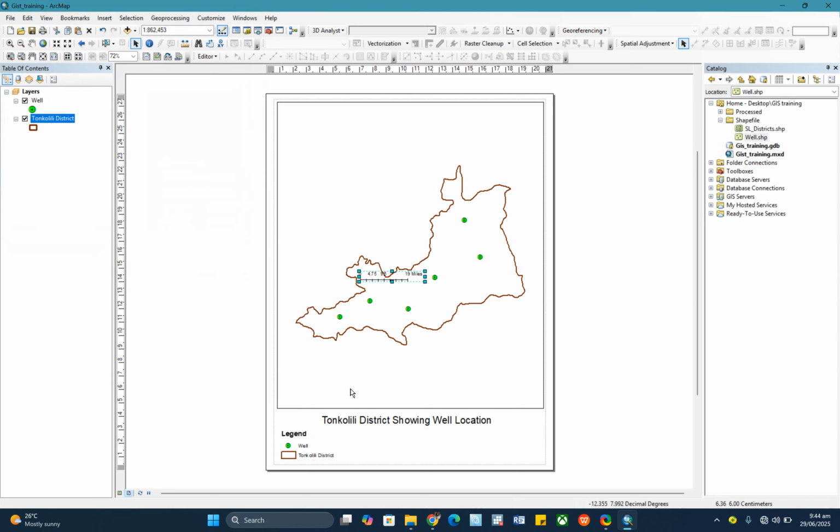Next, we insert north arrow, then I am going with this type of north arrow, then I click on OK. I can now place my north arrow here. I reduce the size for it. So yeah, this is the map of Tonkolili District showing wells. So we click on save, then now we're going to export the map.